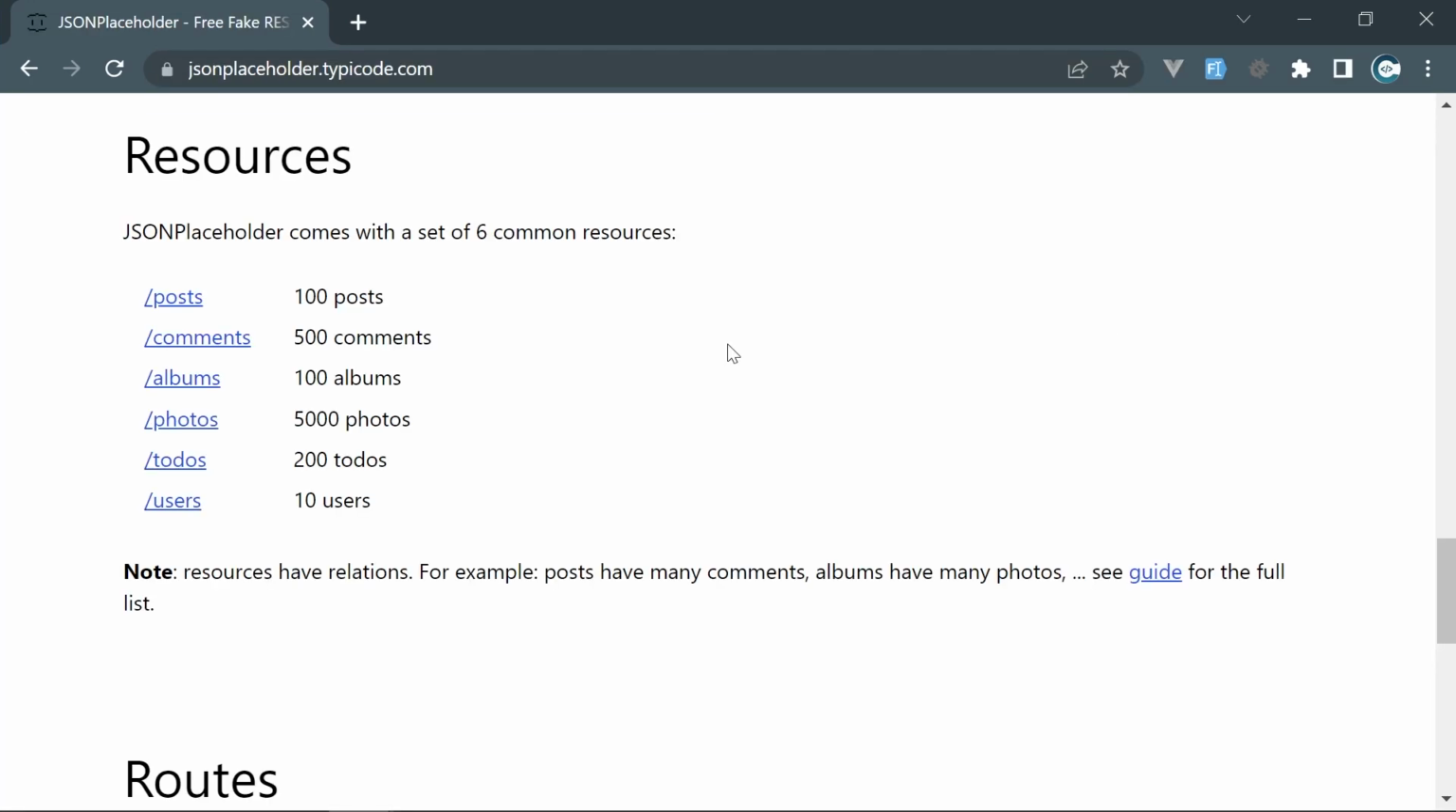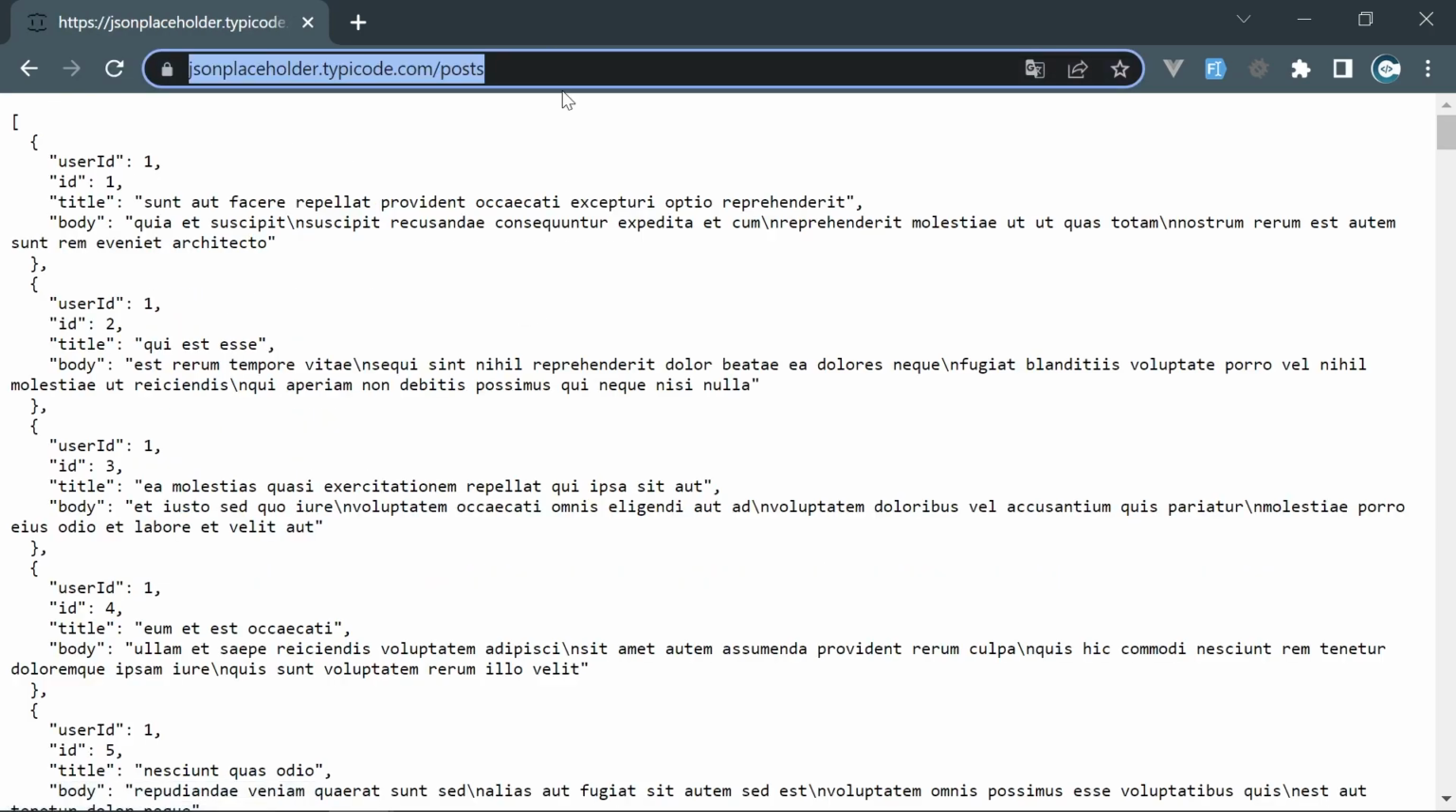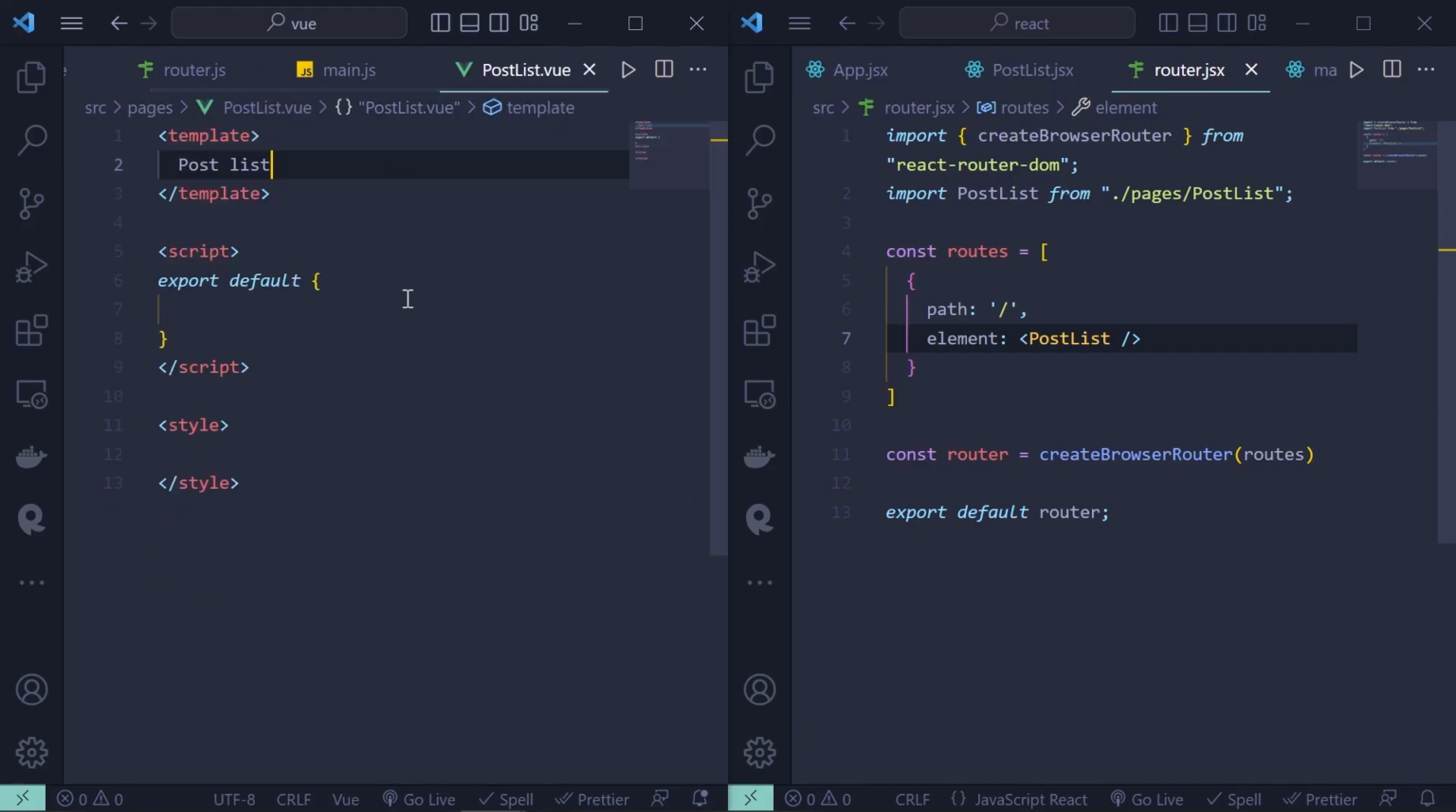For this project, I'm going to use JSON Placeholder, and I'm going to use the posts endpoint. Let's copy the URL. Now let's go in the post list component, and from here, we're going to make requests to get the posts and render them.